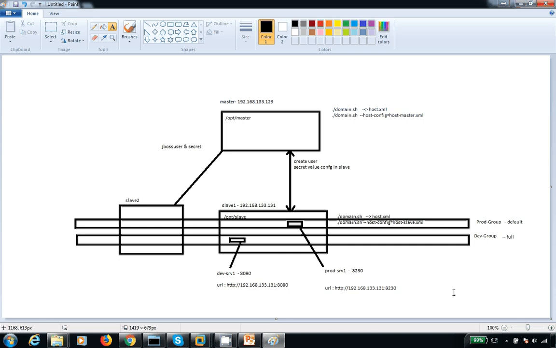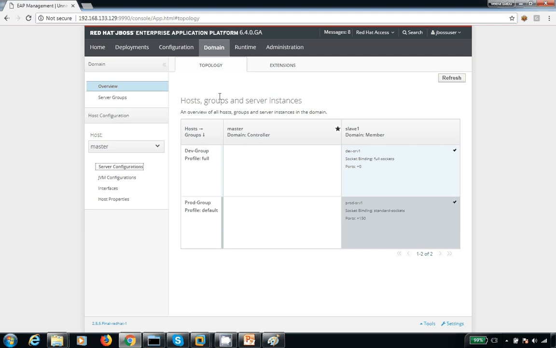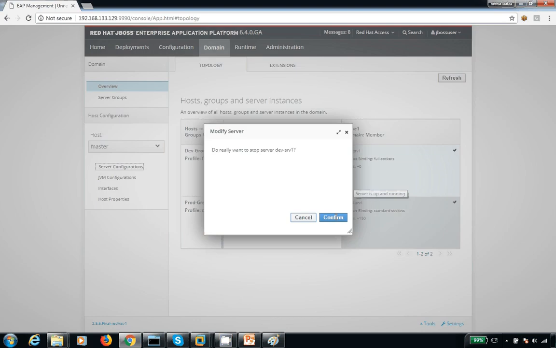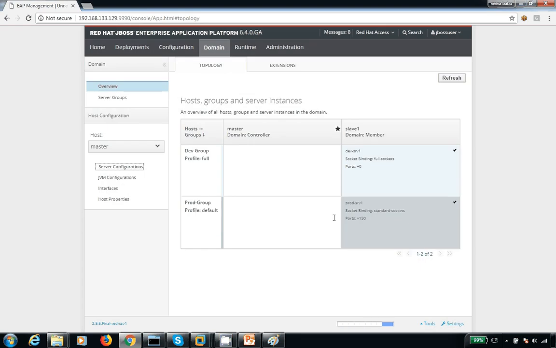So this session is only about the creation of the group and creating the servers, and we can stop the server. Right now I'm in the master. So how do I stop a server inside my slave? Very simple. We can stop any servers and do the deployment or whatever you want. Let me stop this server. I want to do deployment on my production server. How to do this?